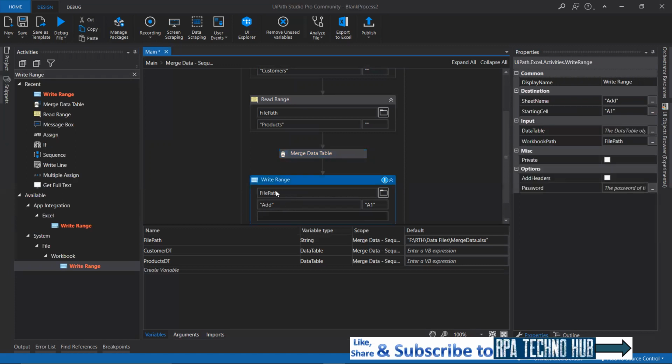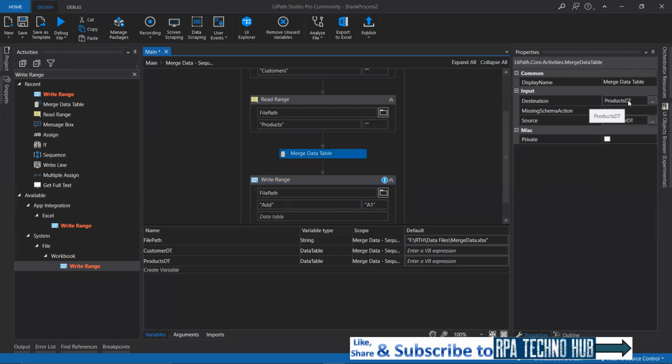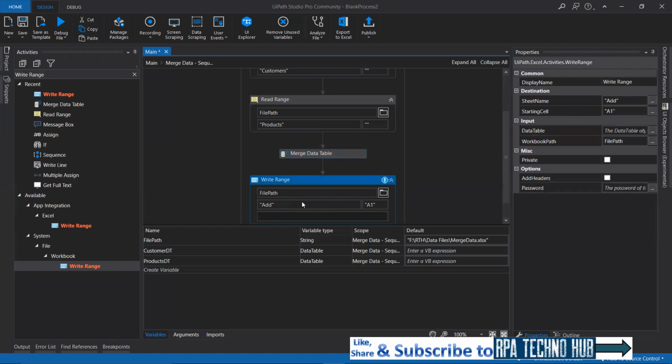And what is the data table required to be written here? I have the merged data inside my products DT data table, so I'll just give products DT. That products DT will be written into this add sheet that is going to be created inside this workbook, starting from A1. If you want to include the headers, you just need to select this. So we are good.